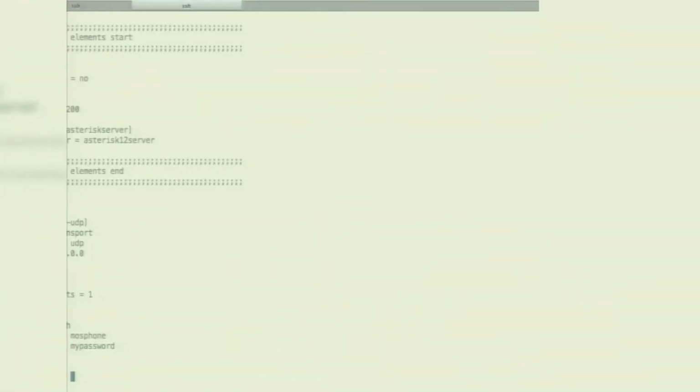Again, we have a transport-UDP. That's just the name of it. And the section type is a transport type. When I go down a bit further, I'll see my endpoint. In this case, it's just Mo's phone, which is shorthand for Melissa.